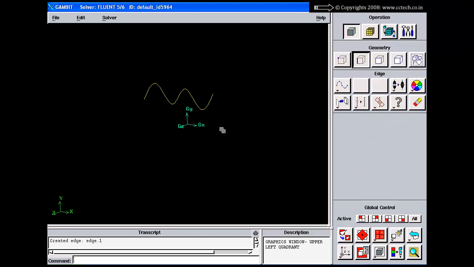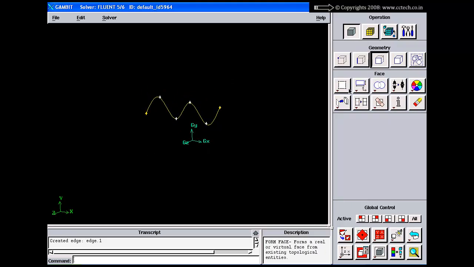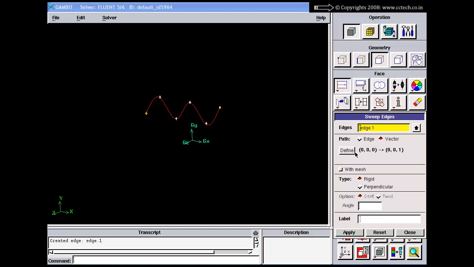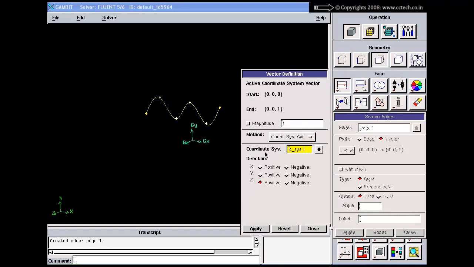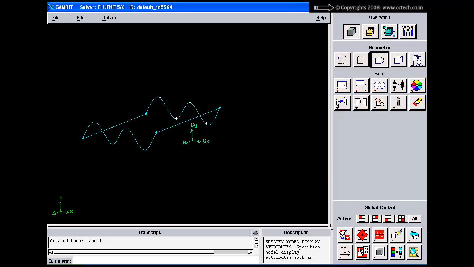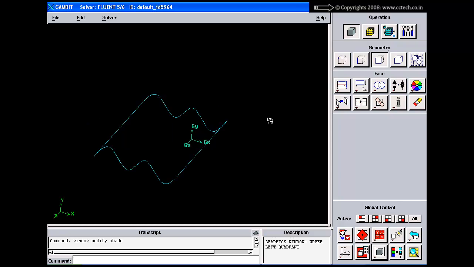Now let me create a face. So I want to sweep this edge into Z direction, so face creation by sweeping operation. What you want to sweep is this edge along a vector, define vector. Positive Z is correct, but the magnitude should be changed. Let's say it is 10. Apply, and then I will say apply. If you see, what I got is a face. Now this is the face.